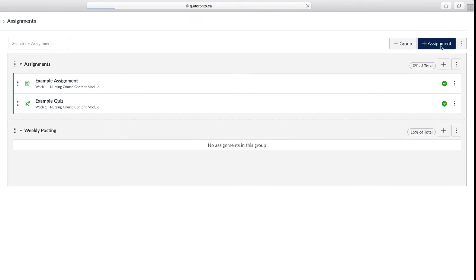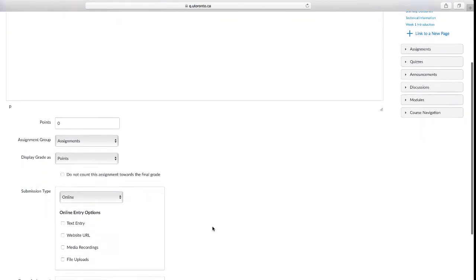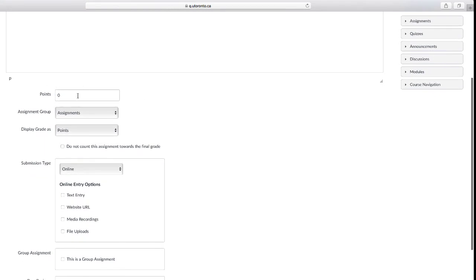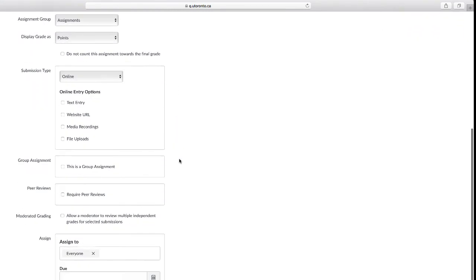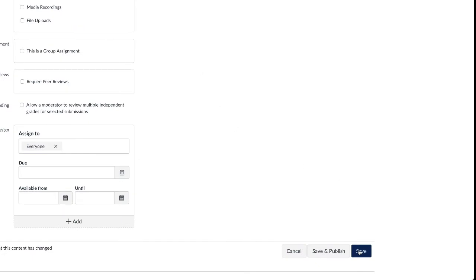When you add an assignment, you get the same kind of interface as wherever you can edit content in Canvas. Again, the ability to link to things already in the course. You give it a name. You can place a description of the assignment in there, and then you can go down through these options and select different parameters for your assignment. Once you've updated all the options in the assignment parameters, you can either save it as a draft or you can save and publish it right away.